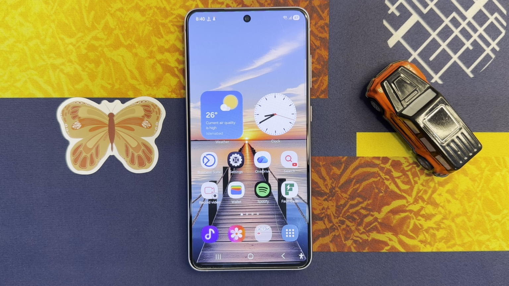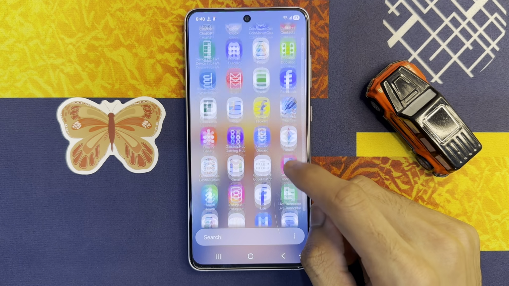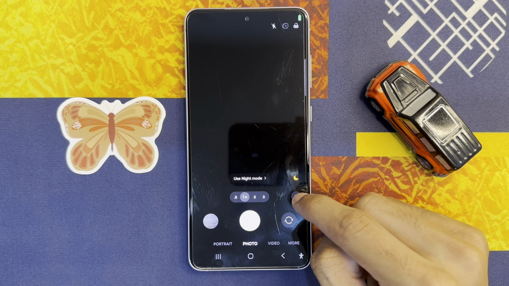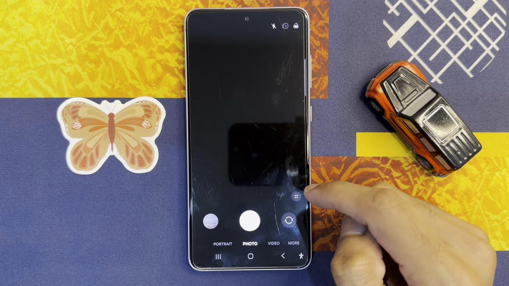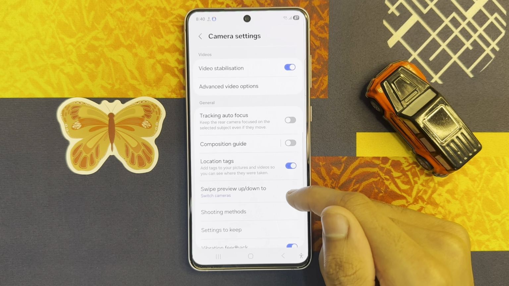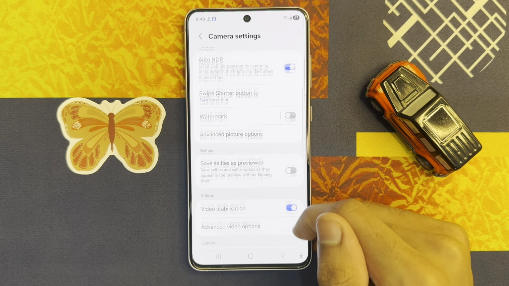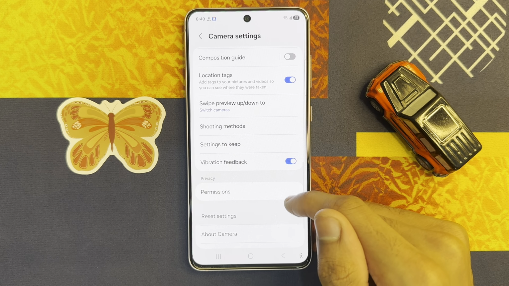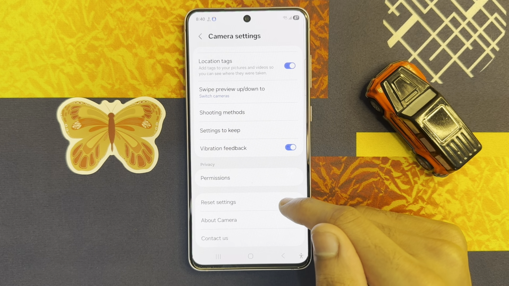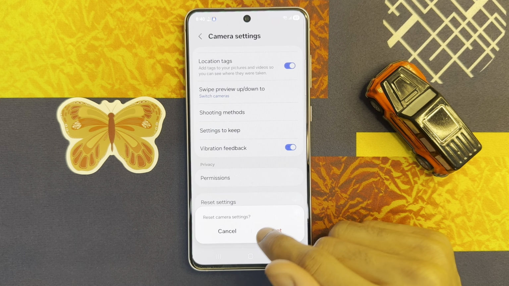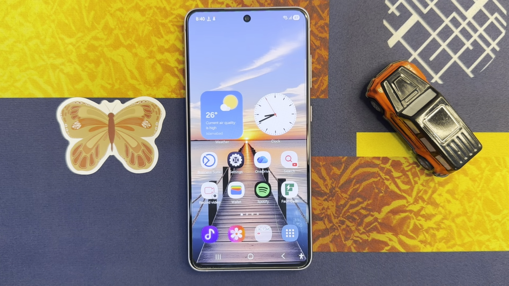But if it's not solved, go to app library, click on camera app. After clicking on camera app, click on this 4-dot icon and click on this settings icon. Now in camera settings, scroll down and click on reset settings. Again tap on reset. After the process, you will see your problem is solved.